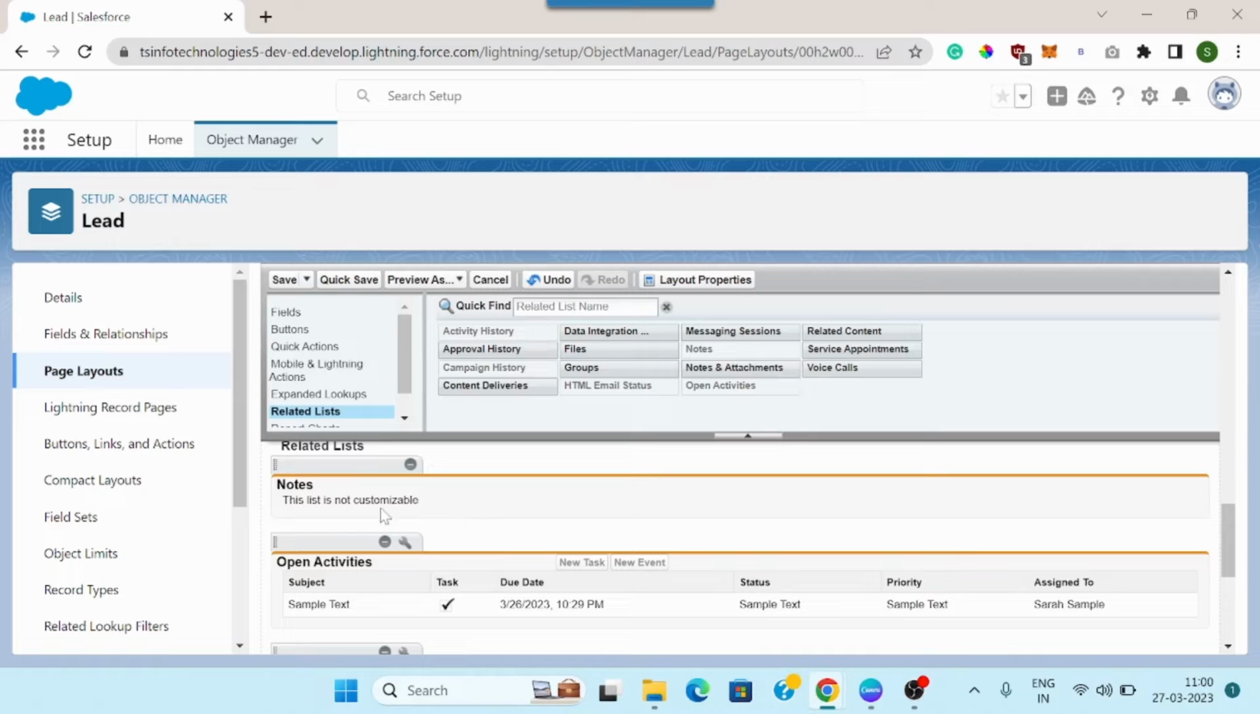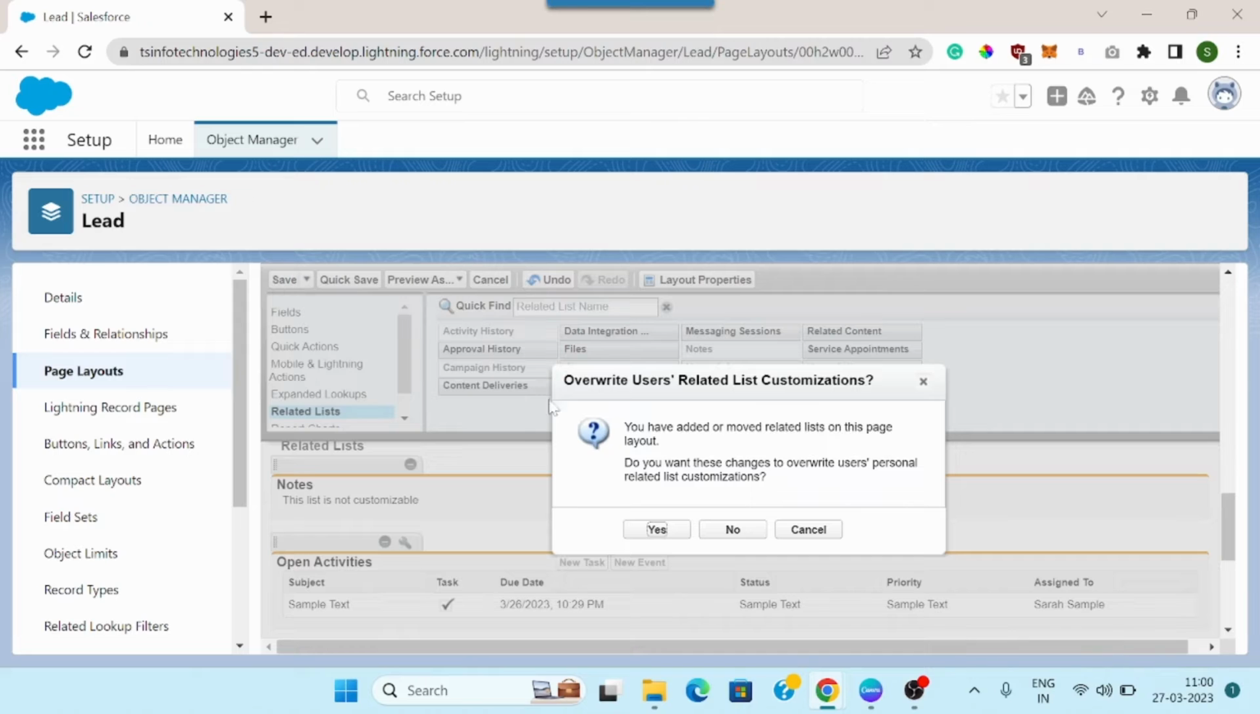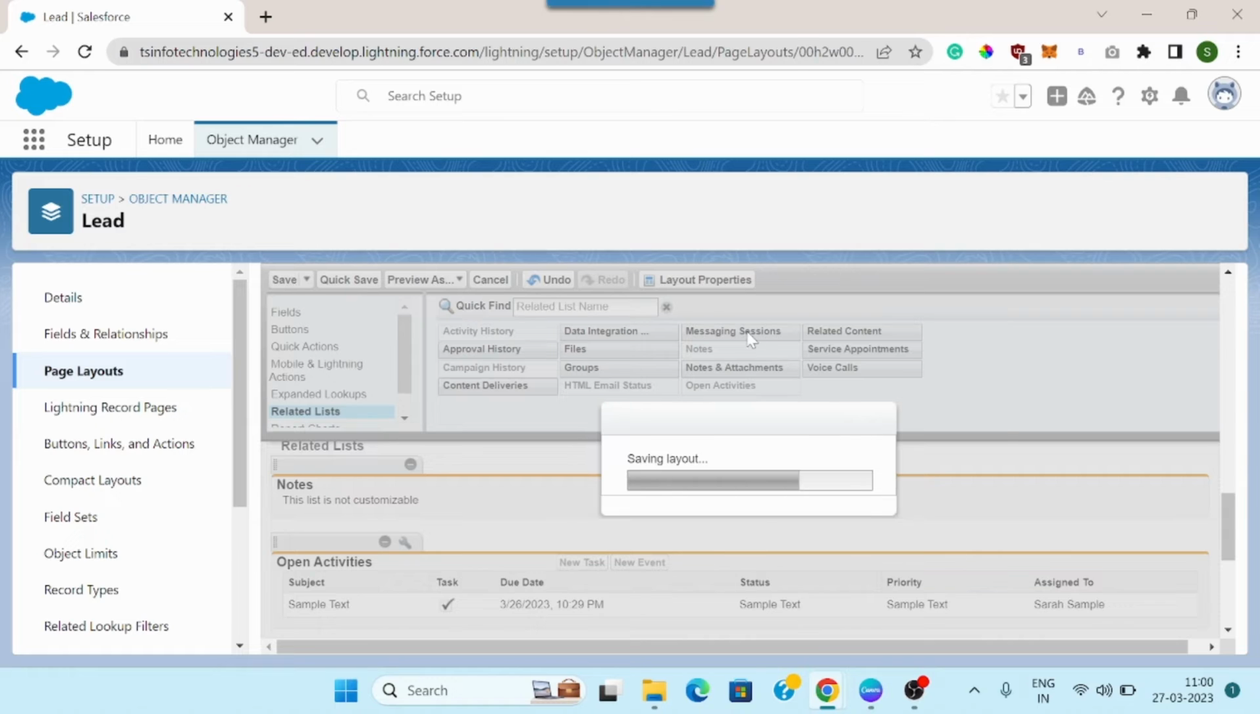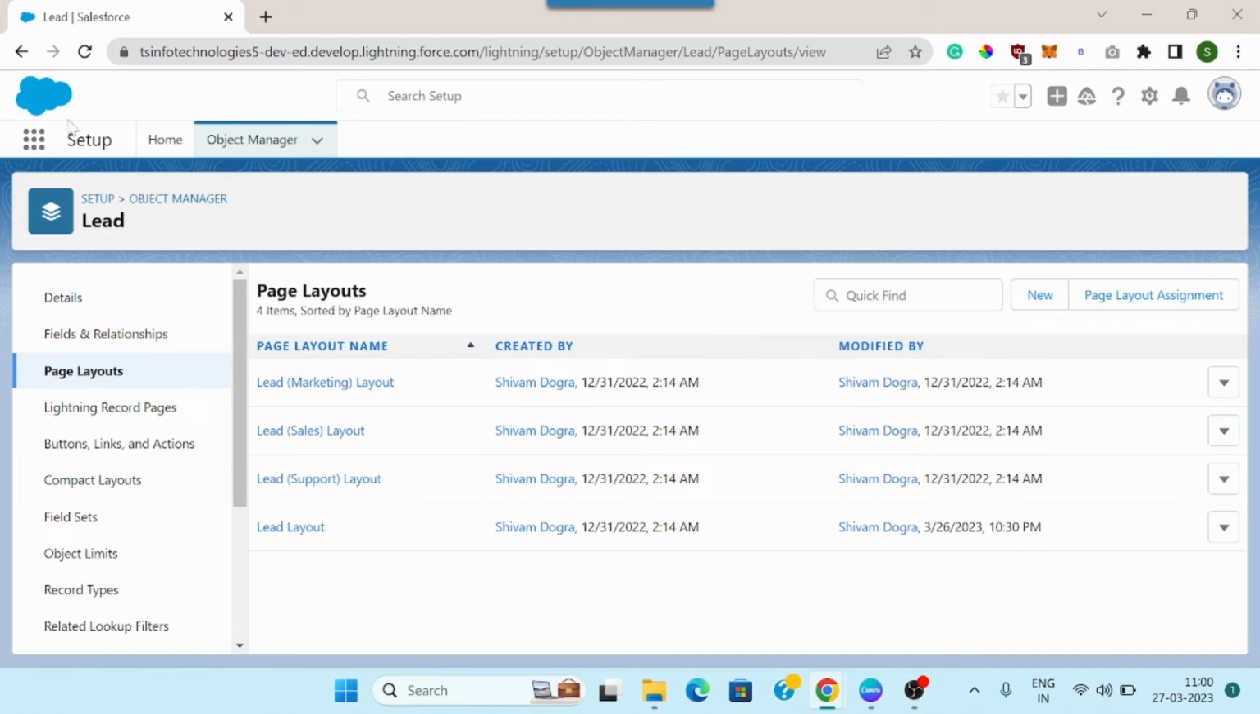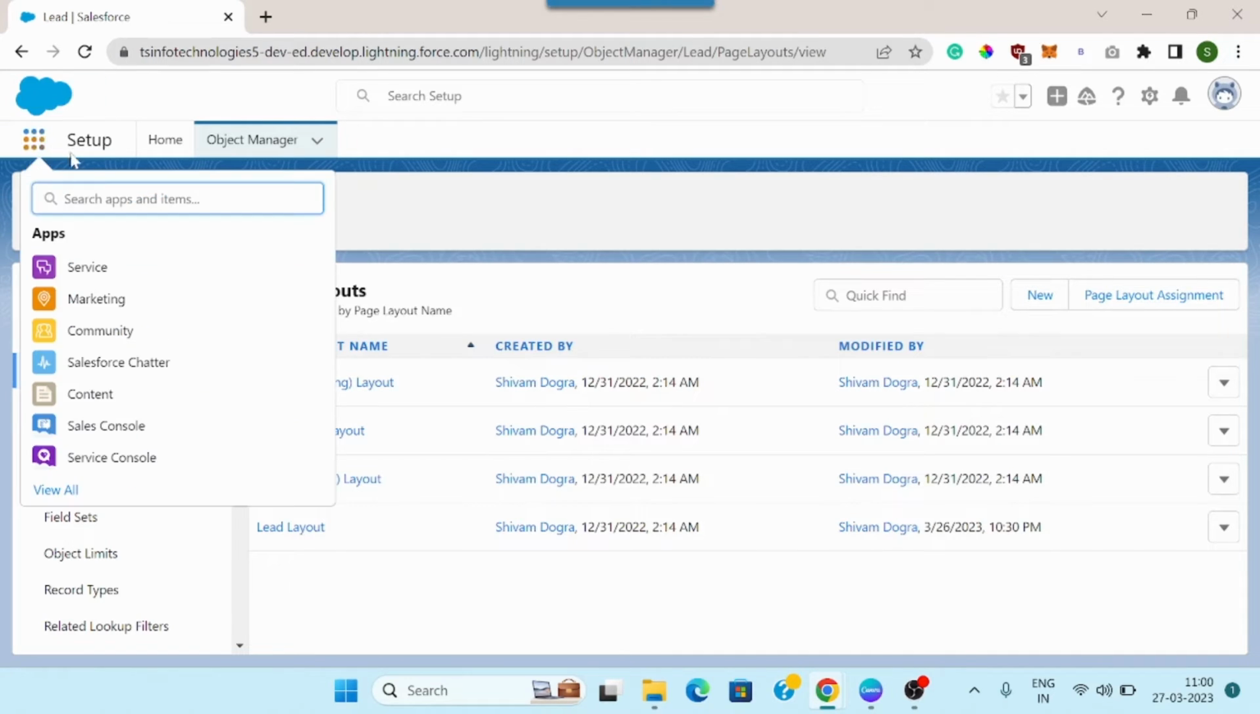This means we have successfully added this. Now we can also change the order of the related list based on your requirement. I want notes on the very top, that's why I will keep it here only and I will simply click on save. Now this is asking me to override this customization, so I will click on yes and it will save the page layout.